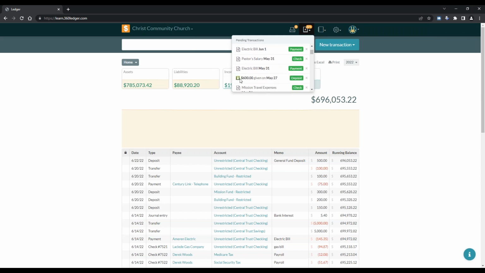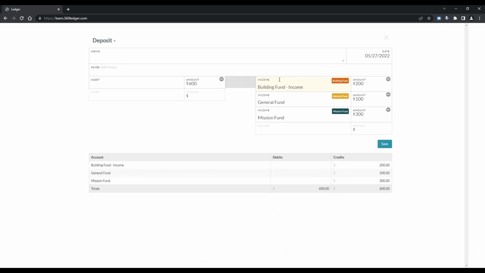So here you can see this little symbol from Church360 members. It's a 600 deposit and it was given on May 27th. And if I click on here and click deposit, then it will automatically bring it up in a deposit format. So then I can add a memo. I can put, it is today's offering. Again, it requires me to actually spell.